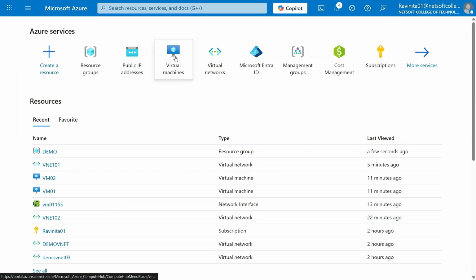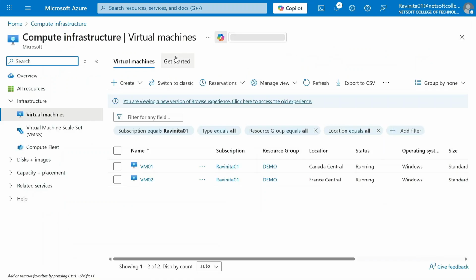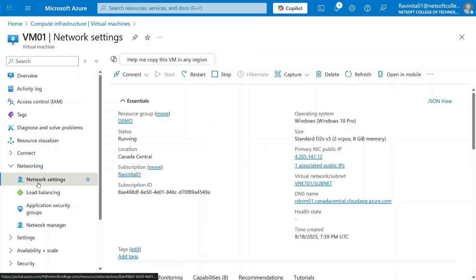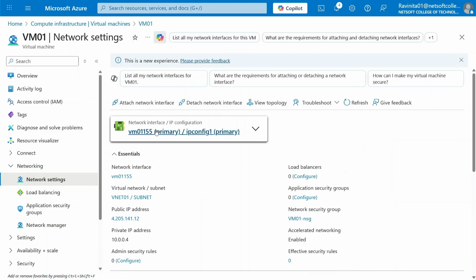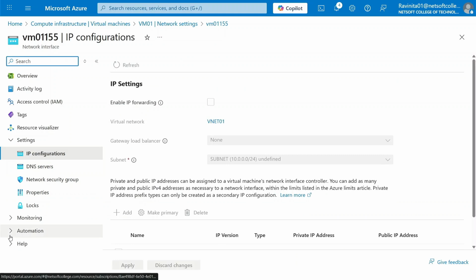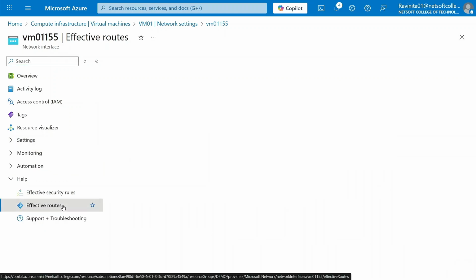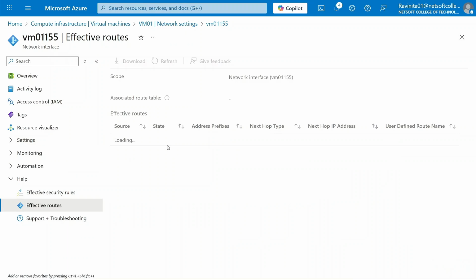Now let's go to the machine. Before I show you how to create routes and how to put your custom routes there, I would like to show you something. If you go to VM, then click on Network Settings under Networking, then click on your network card, then go to Help, and click on Effective Routes. You will see the default route, which is there. And your machine must be enabled if you want to see this.